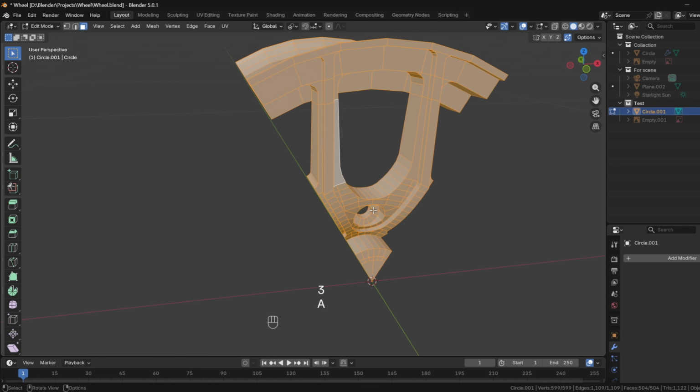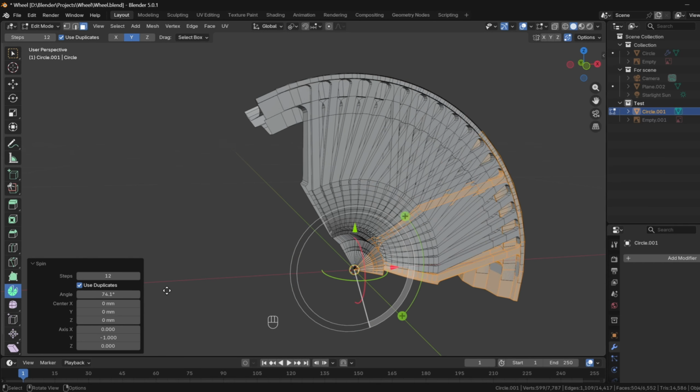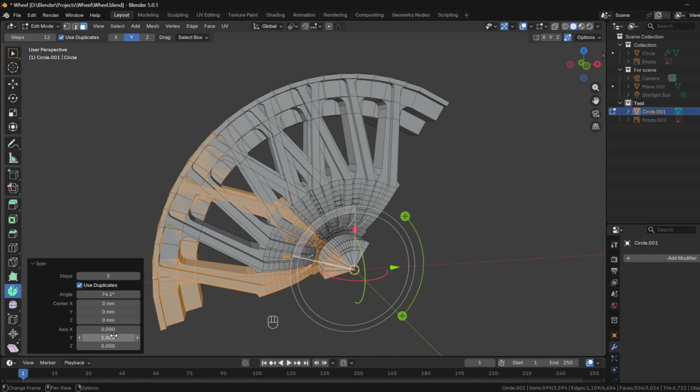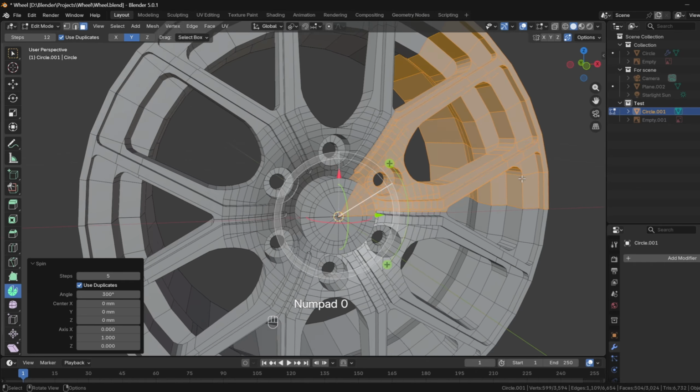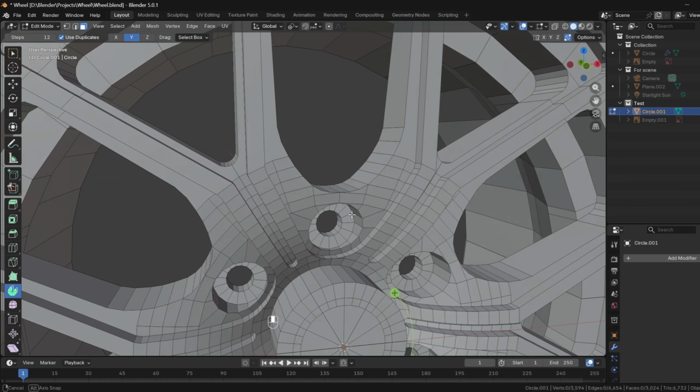In edit mode, switch to face mode and select all with A. On the right panel, choose the spin tool, drag the slider and release it, then open the settings. Set the Y-axis to 1, set the Z-axis to 0, enable use duplicates, set steps to 5, and manually set the angle to 300 degrees. These steps are very important.